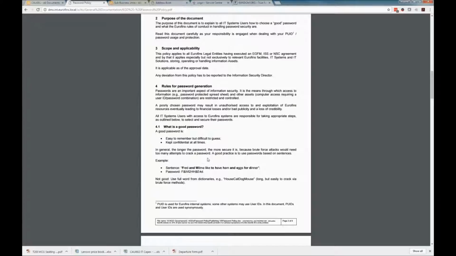So the way we recommend your passwords are developed is through a mnemonic. So an example here on this, the KGD is Fred and Wilma like to have ham and eggs for dinner, and the password there has got the required complexity. It can never be hacked and can never be guessed, and your password will stay secure, and it will also be easy enough for you to remember.